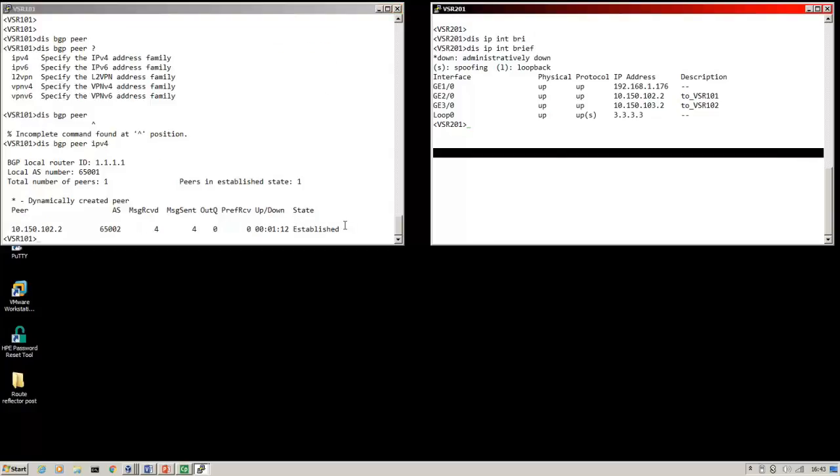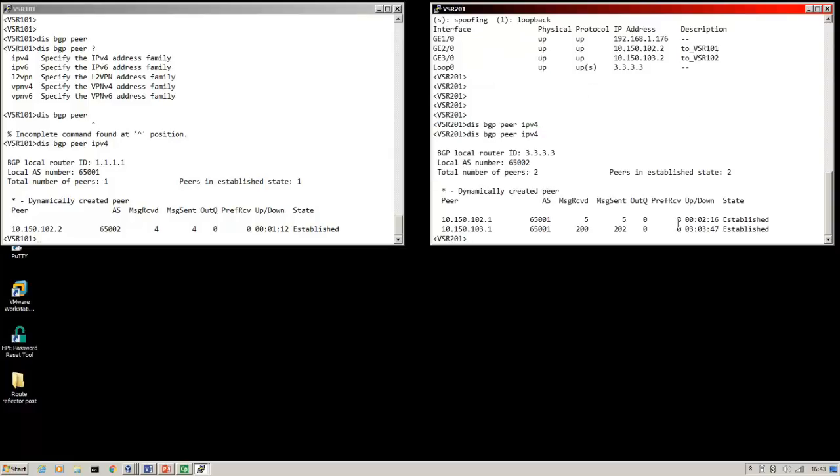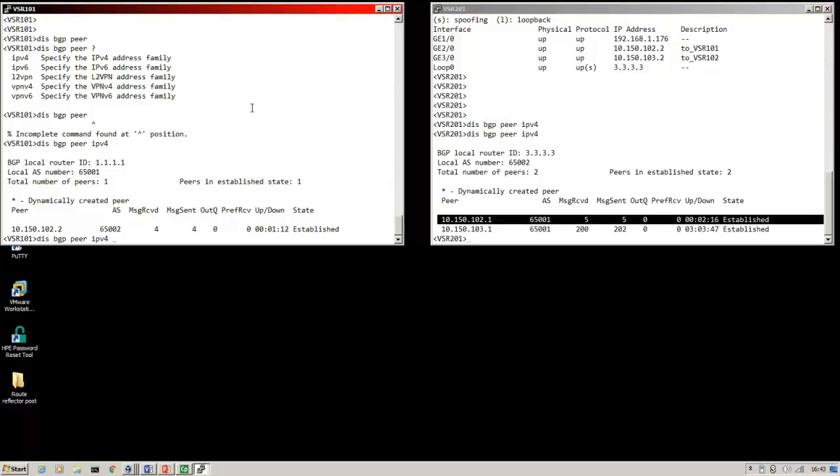If we look at the other end, this session, as I mentioned, I've already configured the rest of the network. So this has got two sessions up, and the one that's just come up here just over 2 minutes ago is this one here. That's the one we've just configured. Okay, great. So there is actually some more information that you can see here.